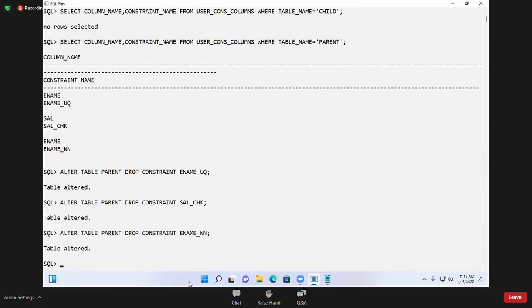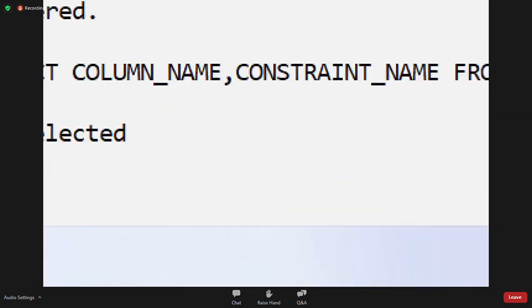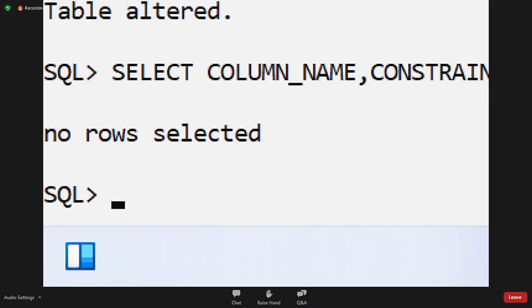And finally, if you want to see your parent table now, you can see, is there any constraint on my parent table? No, all constraints are successfully dropped. Okay, write down below.